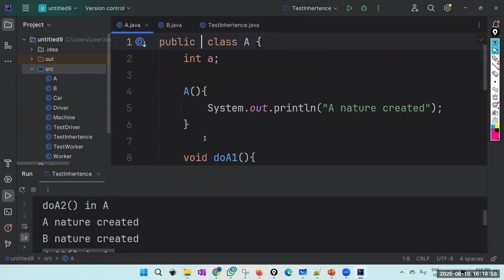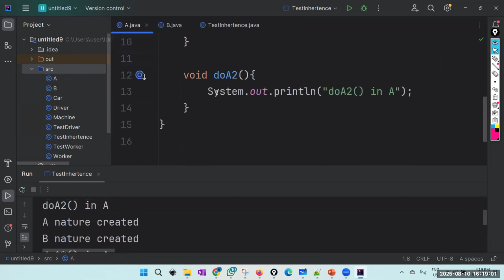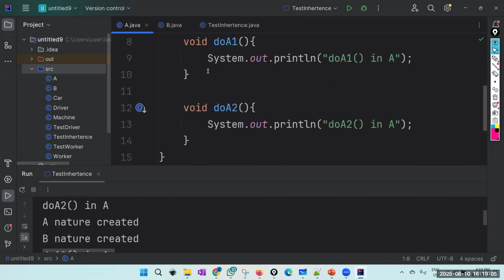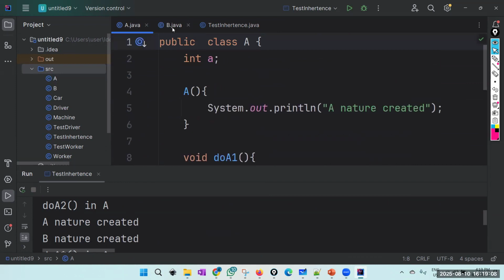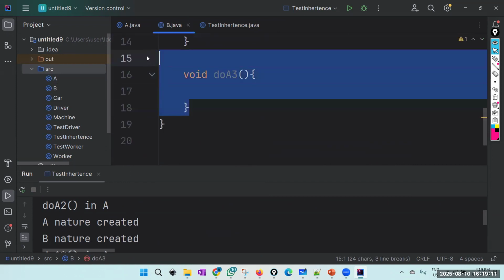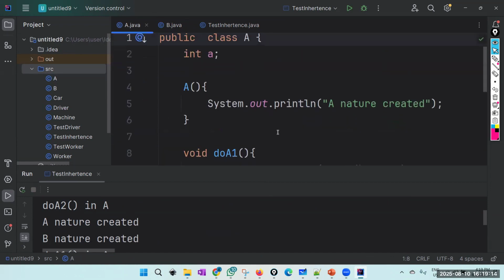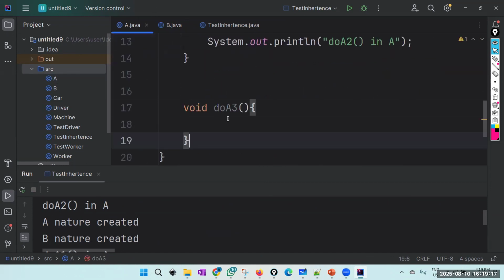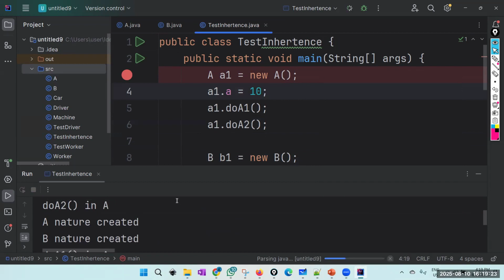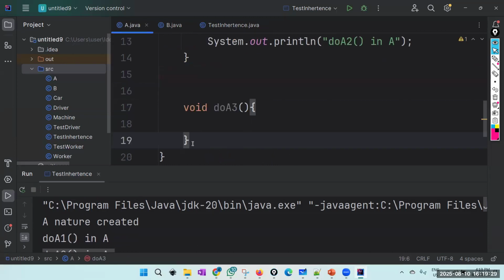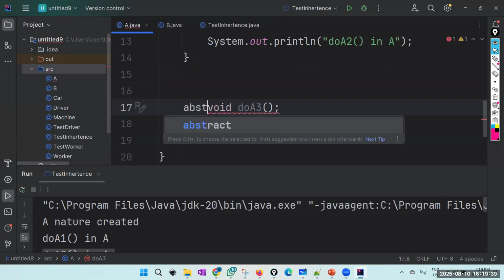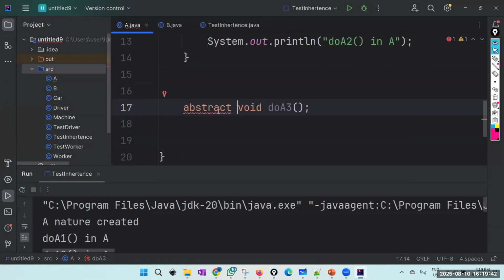But if my method is abstract, then I write only the method signature. I wrote it in B earlier by mistake, so let's write it in A and call it do A3. Now this is fine because this is not an abstract method. I can run this. But what happens if I make it abstract? No method body, just a semicolon. You must write the abstract keyword, otherwise it won't accept having no body. Abstract. Now I get an error.